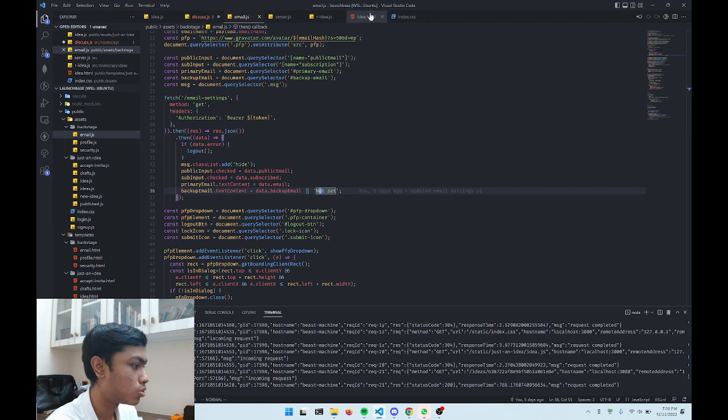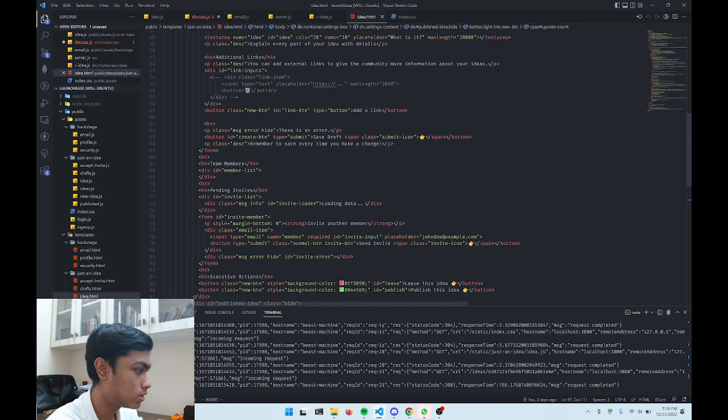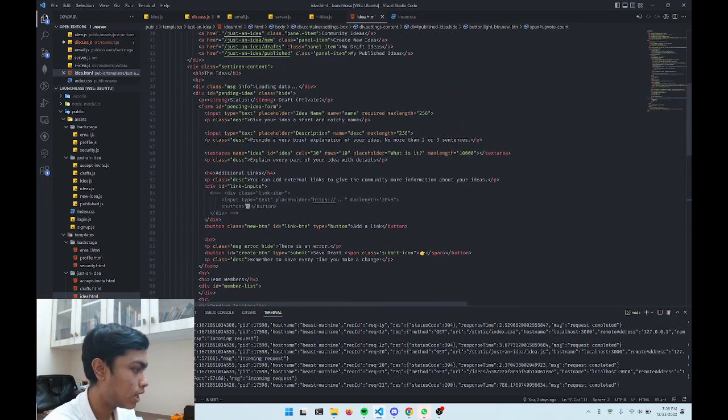Now I'm going to show you how the idea part looks. So you would have already seen this template if you've been following along. I have this div called pending idea. It has an ID of pending idea.